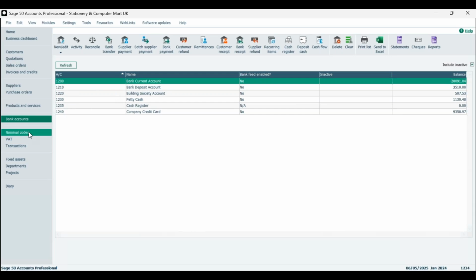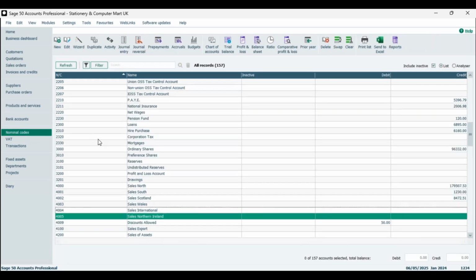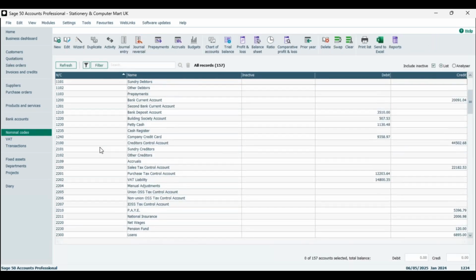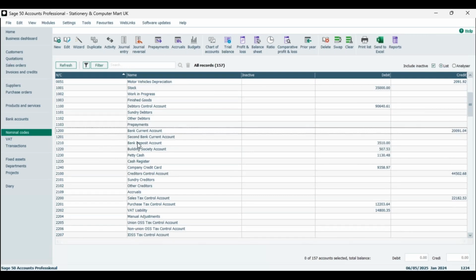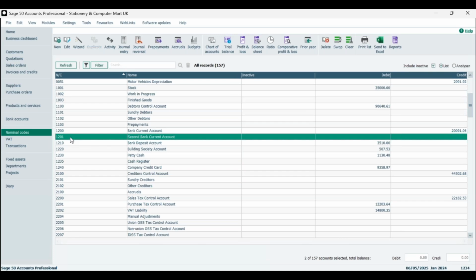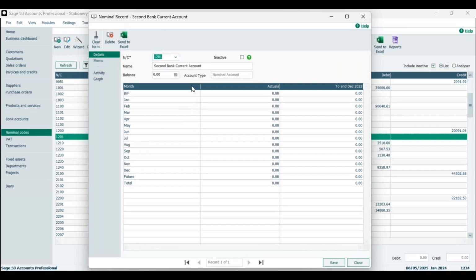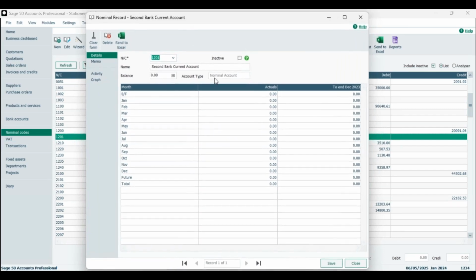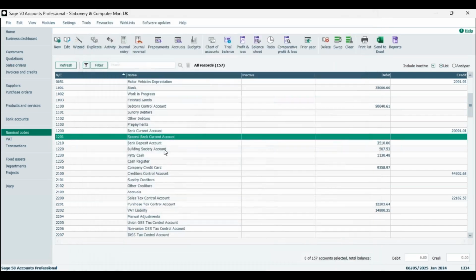And if I go to my nominal codes back here to do a bit of investigation, and I scroll to that range, 1200, I could see, yes, I did, 1201. I created a second bank account for my current account. Why isn't that in my bank accounts module? Simple answer. I created this nominal code in the nominal codes module, in this module here. So when I double click into this nominal record, sorry, you can see it says nominal account. It shouldn't say that if I'm using a bank account.